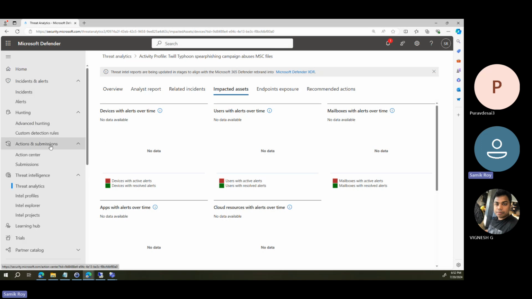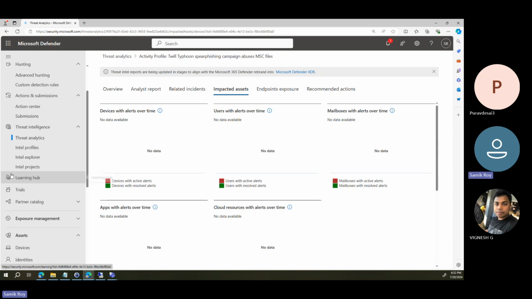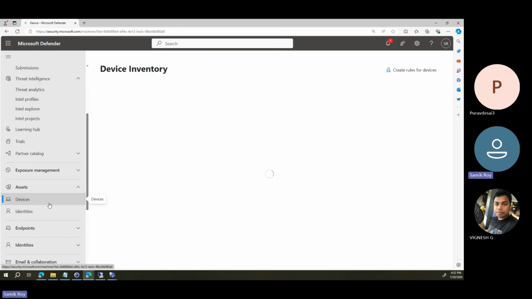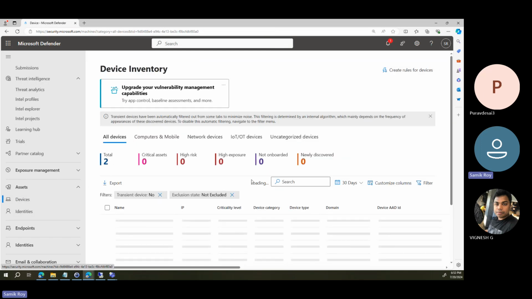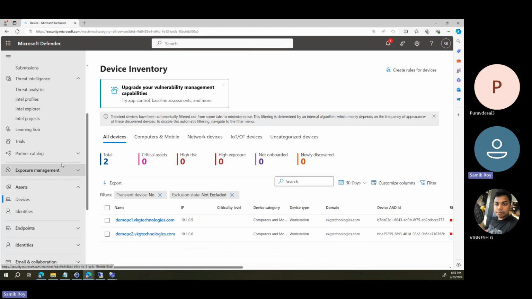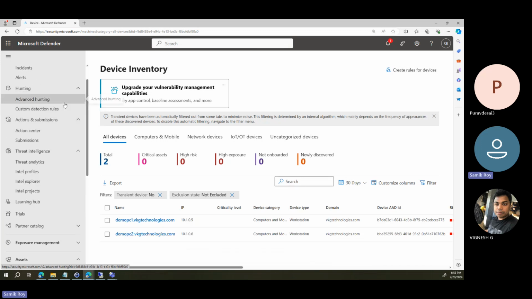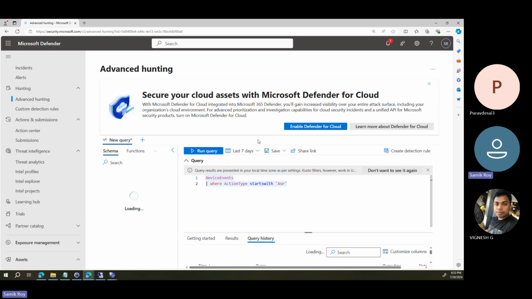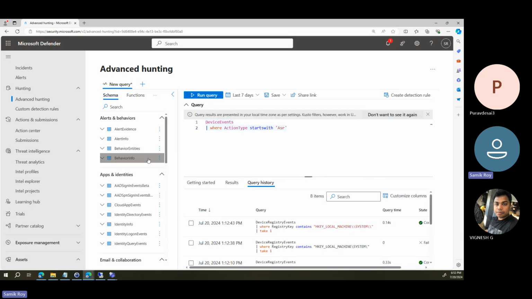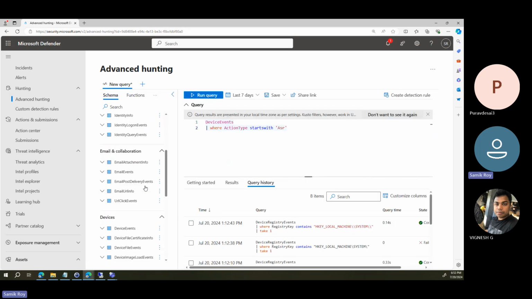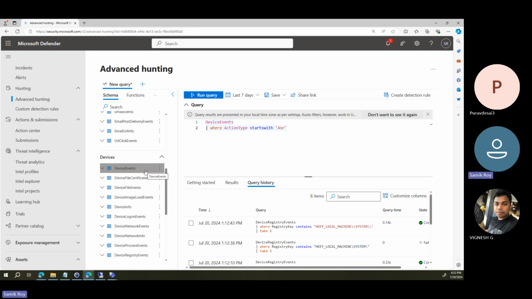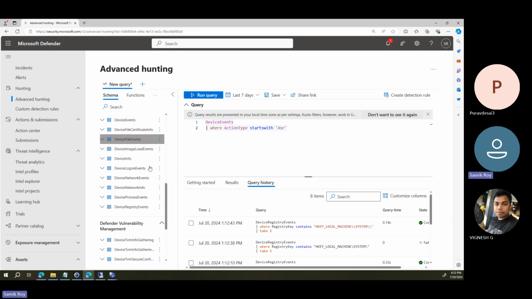So with that said, I will just quickly summarize whatever we have seen. We looked at devices to store device inventories and why it is called device inventory. Then we jumped on to advanced hunting to look at whatever data is available as part of device inventory or Defender collection. Those are all available as raw data within tables called device events, device file events, or any table starting with device-specific details.